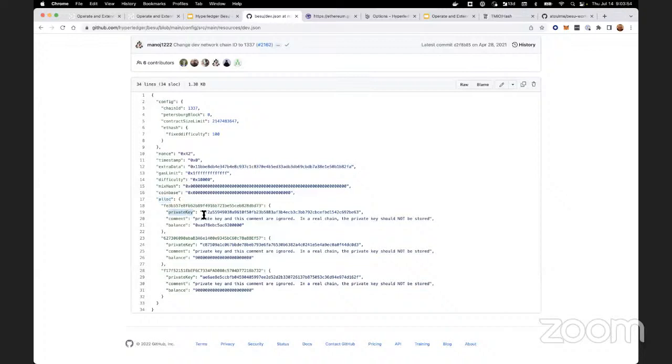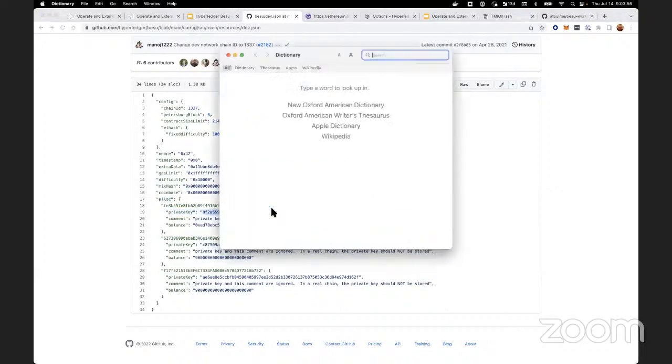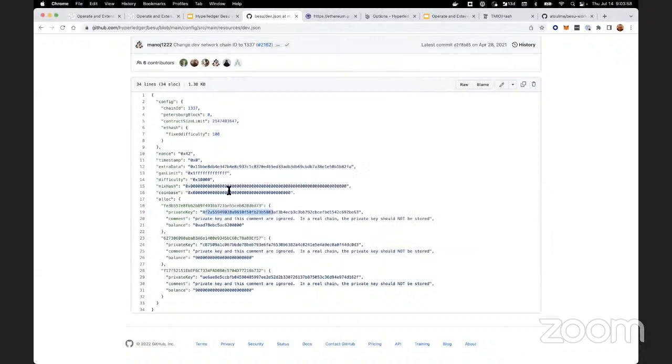The first thing is, this contains the private key of the account. And the private key in this comment are ignored, and in a real chain, the private key should not be stored, right? You definitely do not want to be passing around the identity of actors of your chain alongside your Genesis block configuration. But that's helpful for us because we're going to be able to import these identities inside MetaMask.